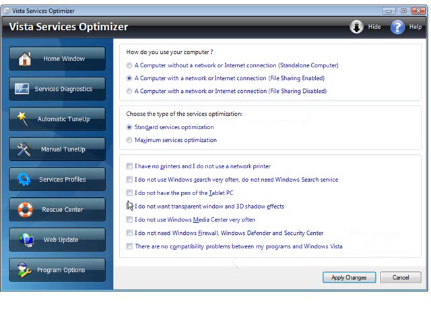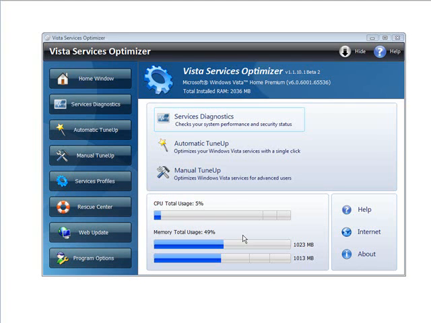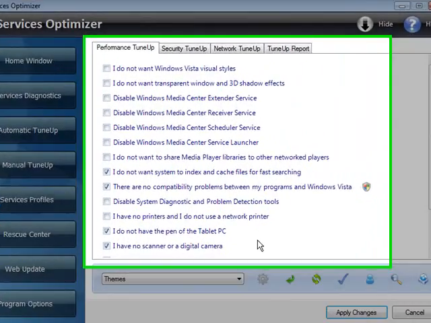Made some difference here. So go ahead and restart your computer and see what happened. Okay, and as you can see here, a lot less memory is now being used, as well as a lot less CPU, just from doing that. Now there's also a manual tune-up here. We'll just click.